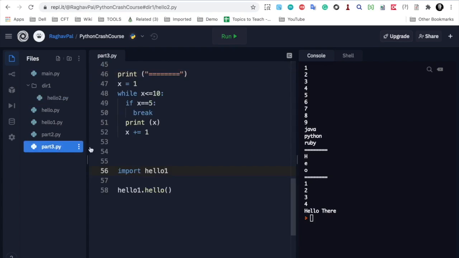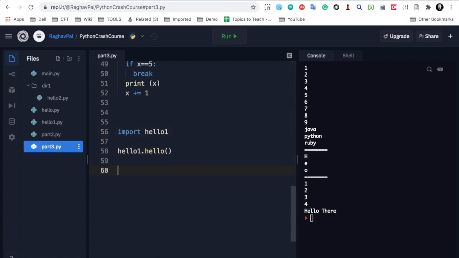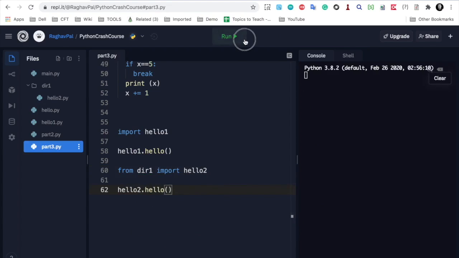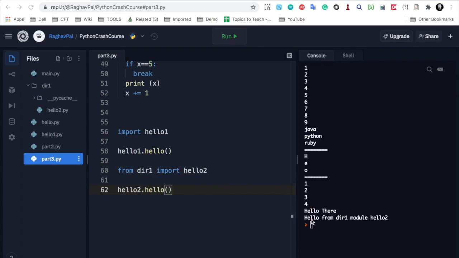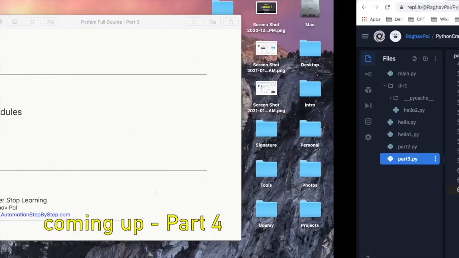I will go to any other Python file, and here instead of saying import, I will say from dir1, which is the folder name, import the module which is hello2, and now using hello2 I can call its function which is hello. If I now try to run this and check, you can see it is saying hello from dir1 module hello2. So this is how you can create modules and then import and call its function.